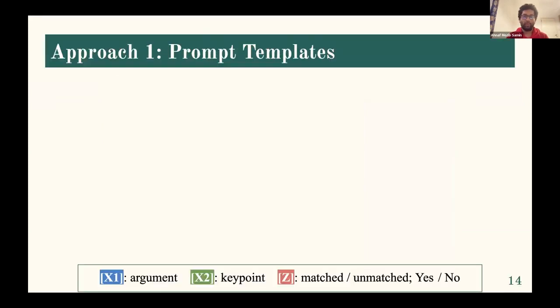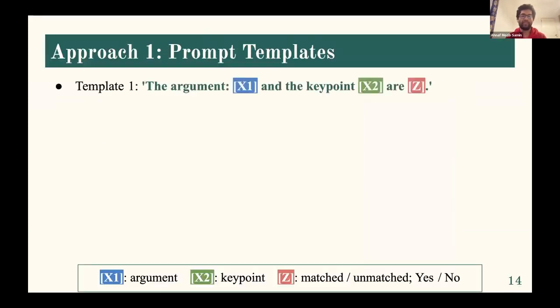For our approach one, we have used several prompt templates. So this is our first template. We have an argument and the key point, and the X1 and the X2 are the input slots, and the Z is the output slot.